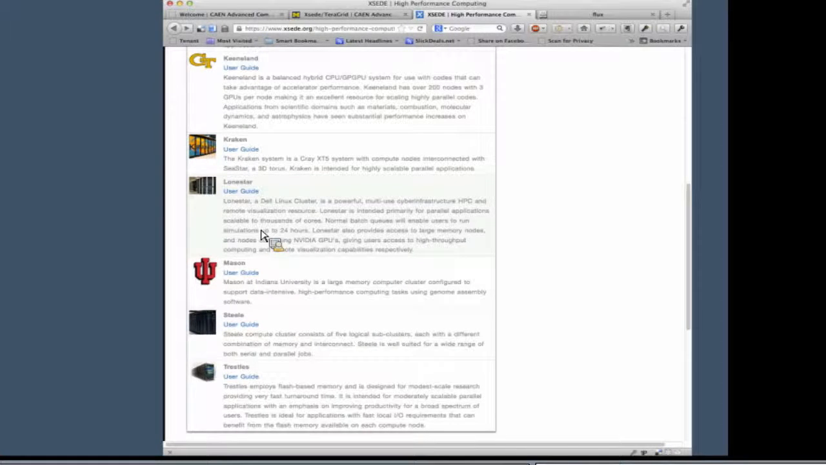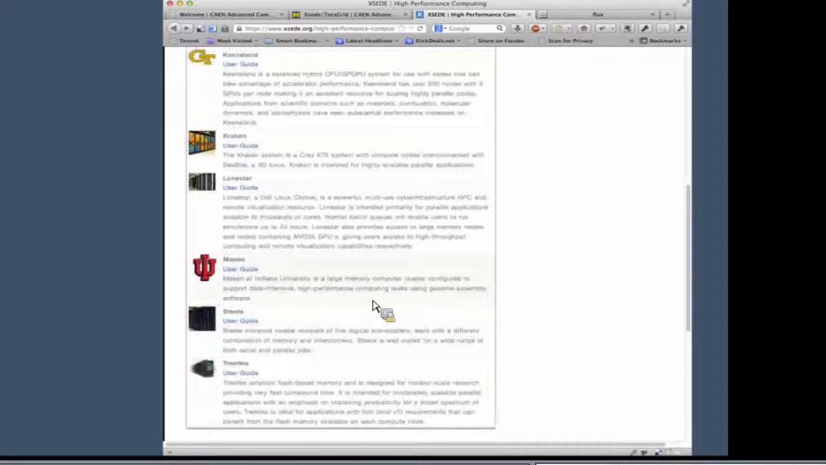Your optimizations for the processor and everything are pretty much the same. It's relatively large. I think it's around 50,000 processors. And then there are some other resources available for large memory. Mason here, these machines have 0.5 terabytes of RAM each. Steel's an older machine that lets you run longer jobs, and Trestles has some flash and other resources to get fast turnaround time. So that's the physical machine resources.